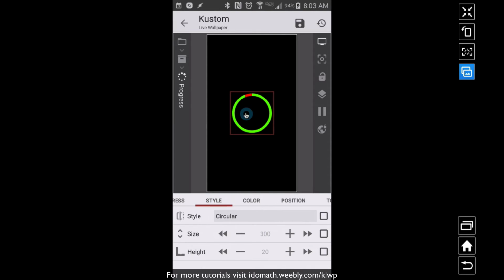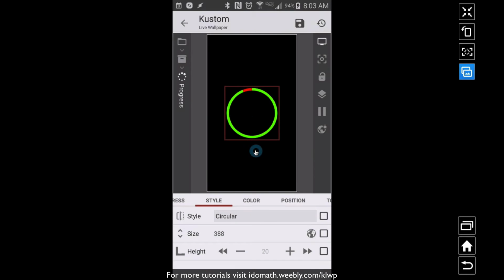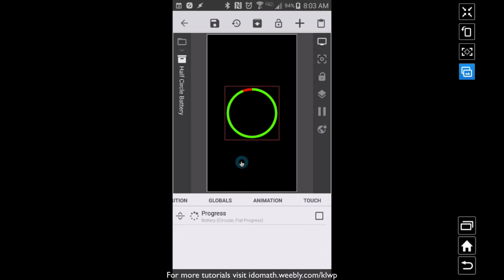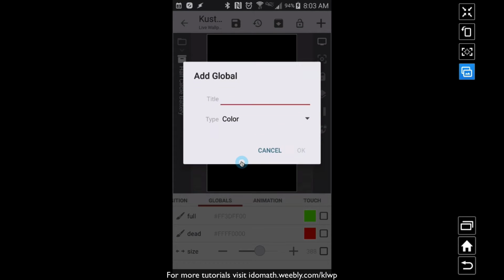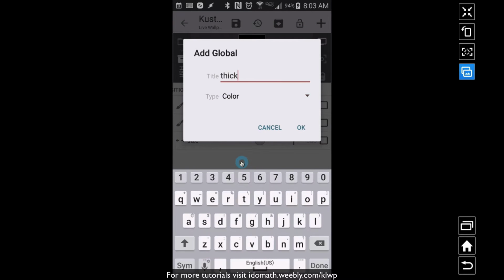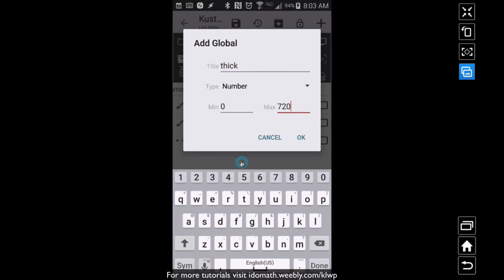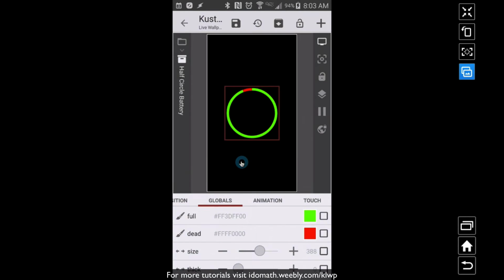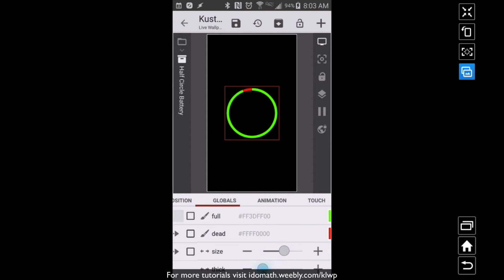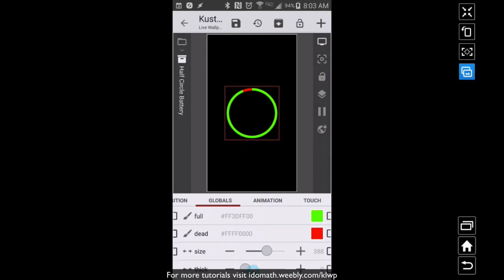Now, what would happen if I go to size? Actually, okay, let's use size. There we go. So yeah, we are going to use that global variable size. Maybe you want to go back and add another global for thickness. So let me call that thick. Let's do a number, and remember we can't adjust these number global variables. I'm just going to say probably as thick as I'd want to consider making it is 50. That way you won't have to scroll, real fine tune it all the way up to 720. And there we go. So I'm going to apply that.